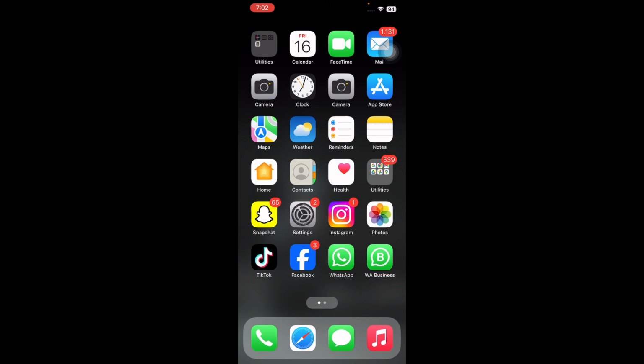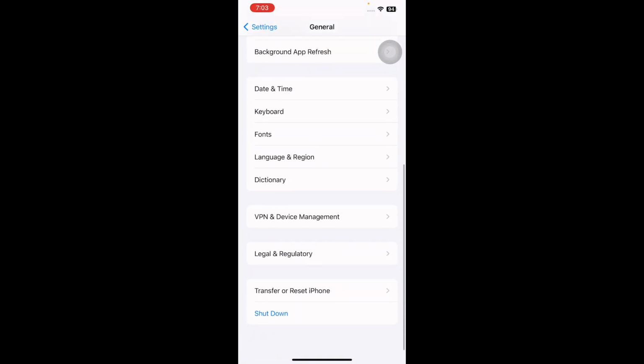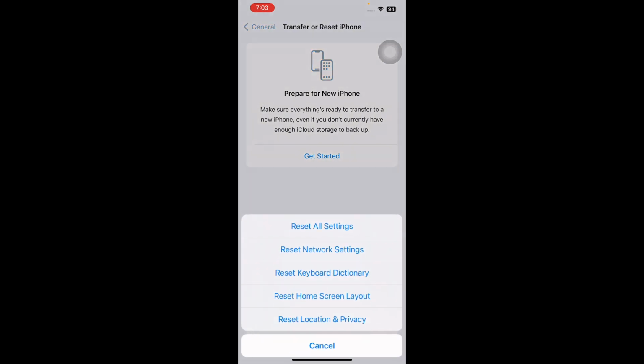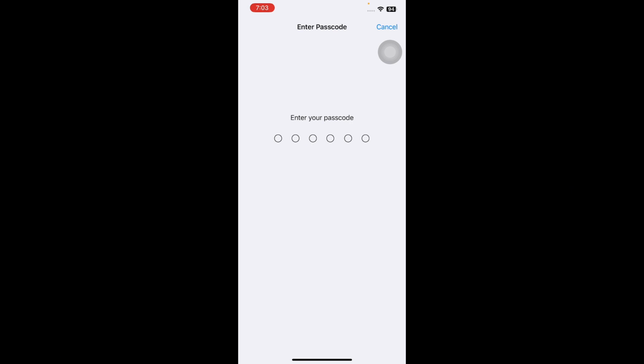And the next step is broken settings. If there is an issue with your iPhone settings, you might need to reset them. For this, go to settings, scroll down and then tap on general, scroll down to the bottom and next tap on transfer or reset iPhone, then tap on reset and then tap on reset all settings. It might ask you to enter your passcode, so enter your passcode and follow the on-screen instructions to reset all settings on your iPhone and you are done.